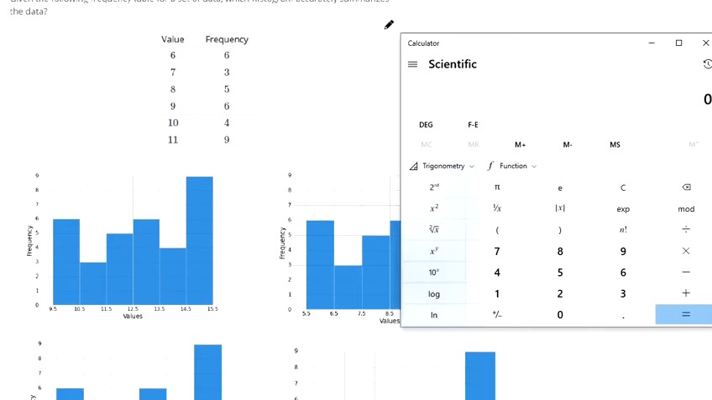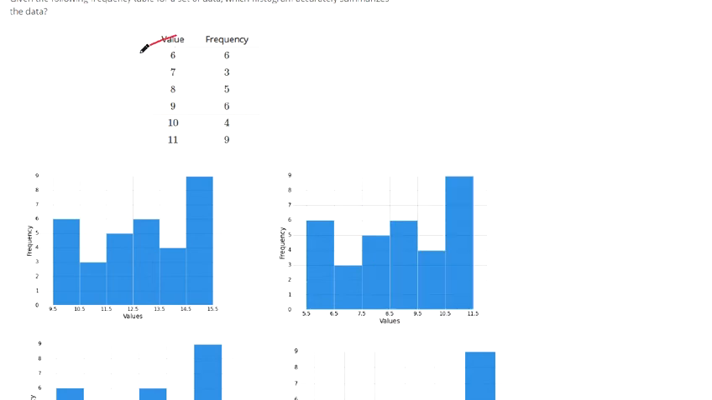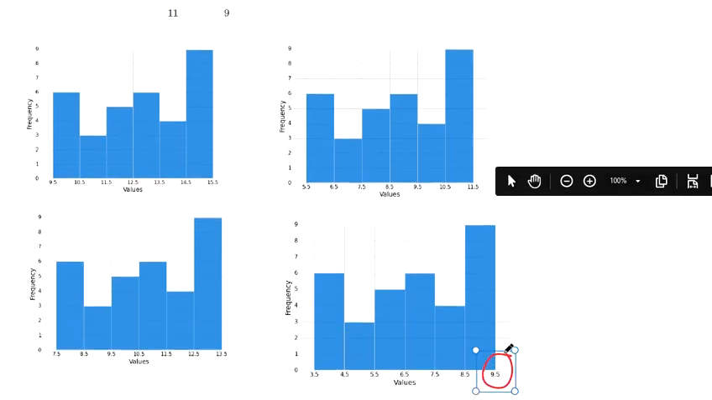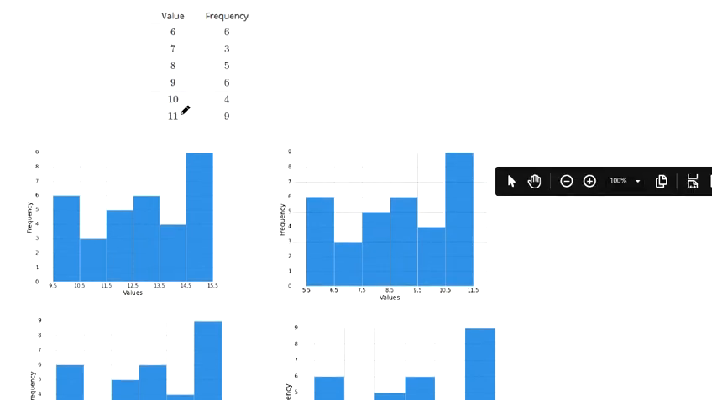Try to look at the details of each of the graph, find out which one's correct. So one thing we can do is note the numbers go between 6 and 11. This one down here does not go between 6 and 11. This has values between 8.5 and 9.5. It doesn't have anything for our value of 11 over here.